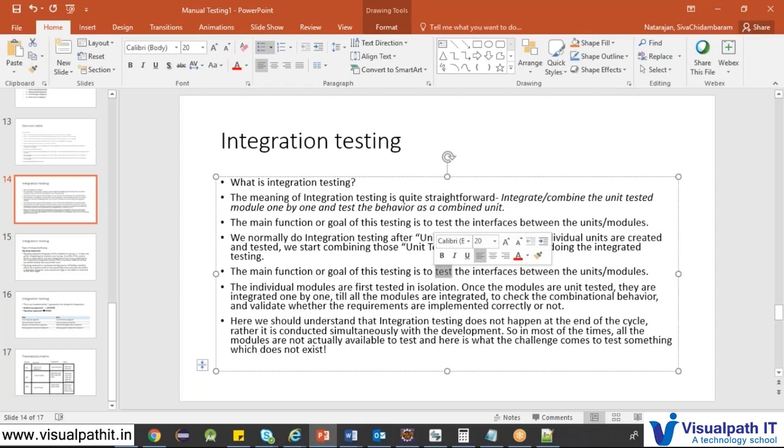As I said, the main goal is to test the interfaces between units and modules. First, the individual modules are tested in isolation. What is that? It is unit testing. Once the modules are unit tested, they are integrated one by one until all the modules are integrated, to check the combined behavior and validate whether the requirements are implemented correctly.